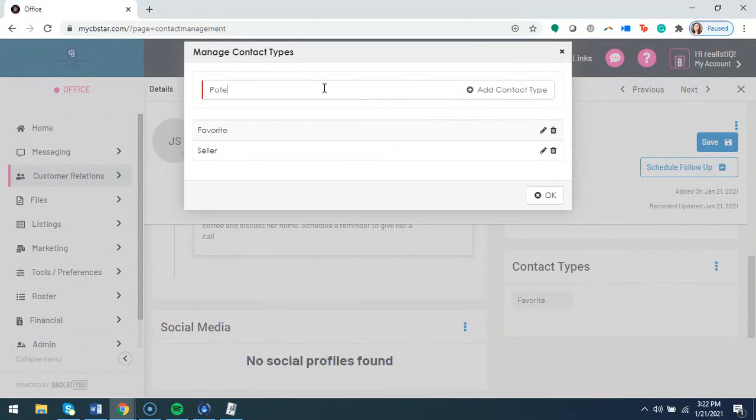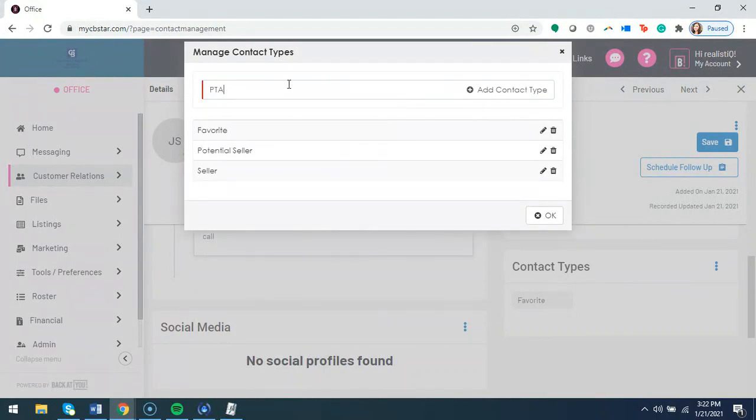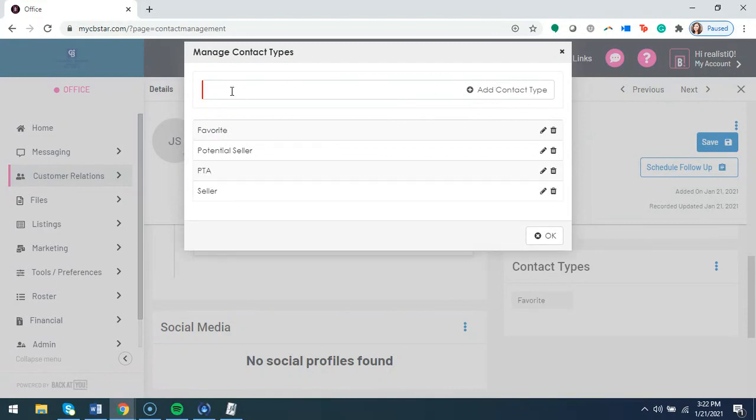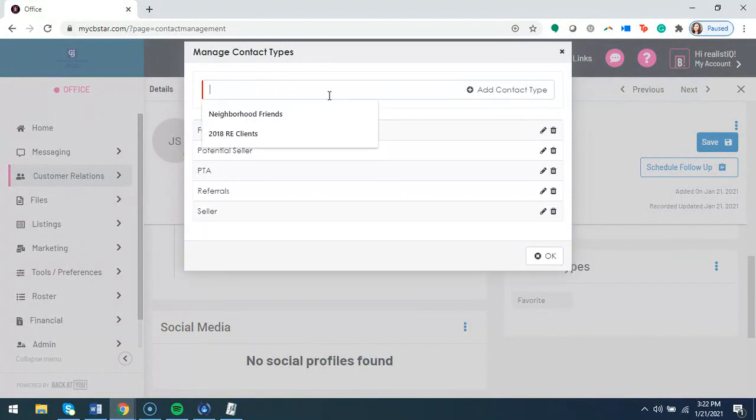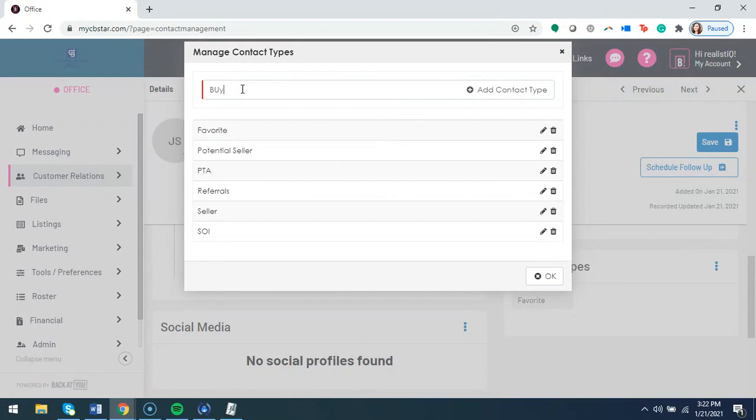Maybe I want to do a potential seller. Maybe I want to do PTA because I know this person from PTA at school. Maybe I want to do referrals, my sphere of influence, buyers.